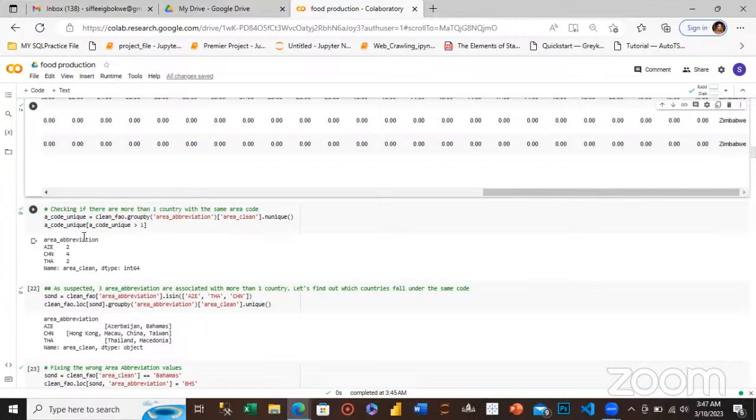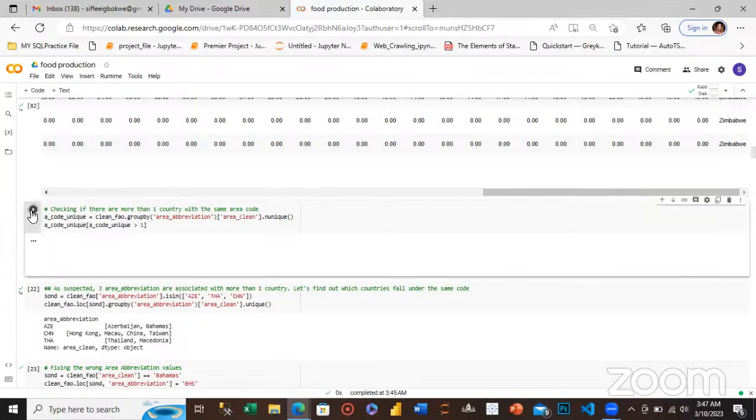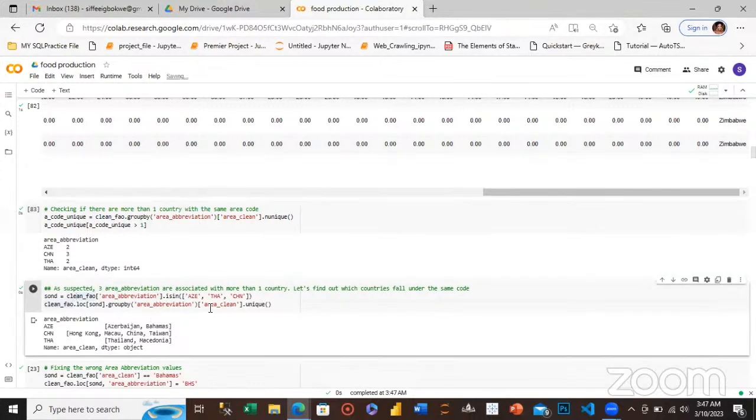So you can see the output it gives us. It shows that this code AZE is being assigned to 2 countries, CHN is being assigned to 3 countries, THA is being assigned to 2 countries. So how do we identify which countries are being assigned to this particular code? This next cell does that.